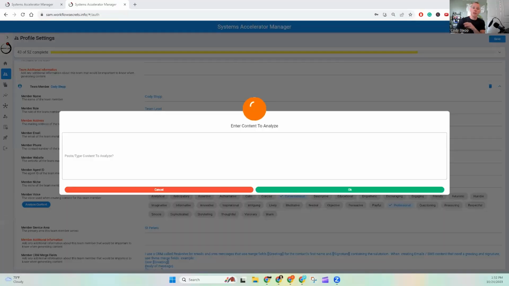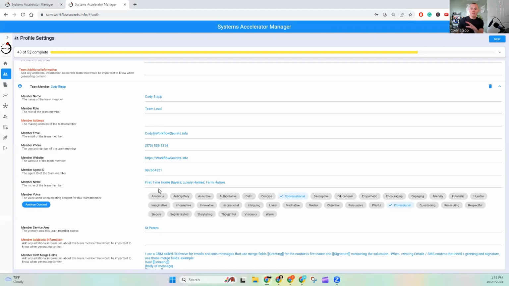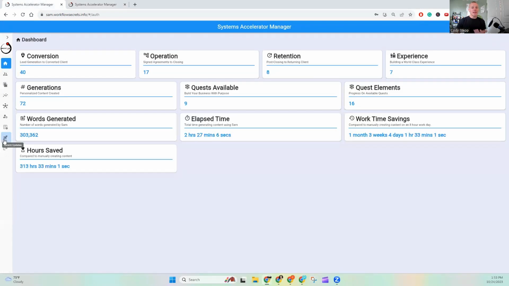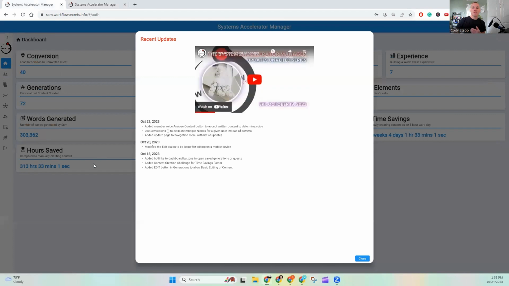So again, all of these different things are focused on how we can create content inside of the system that sounds like you, that is written to help out the people you want to help. This is just another way that we can do that. So that's one of the really big things that we have inside of here, analyze content, and that is in the profile settings. The other thing, obviously, is we added this little recent updates page that you can click, the little rocket ship, and it'll take you right here. So you can stay tuned to any updates that we have ongoing and in the future.